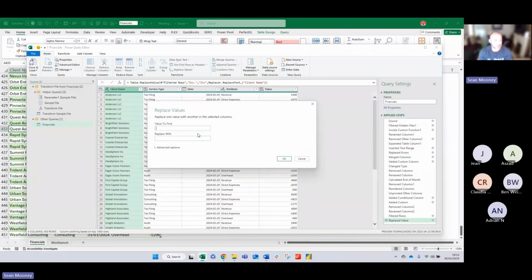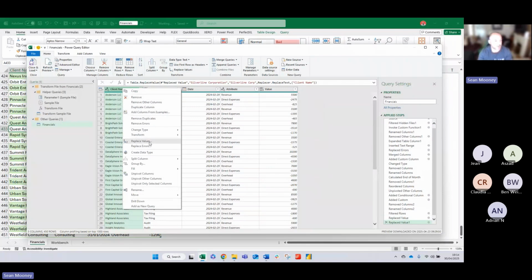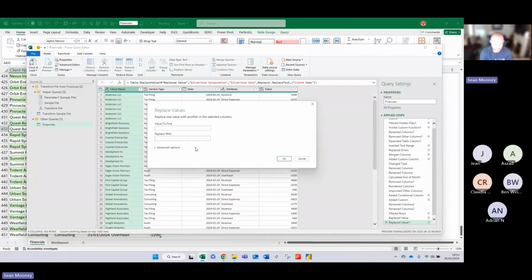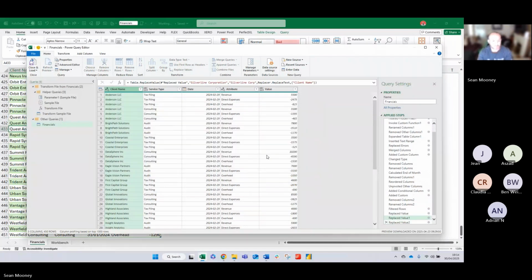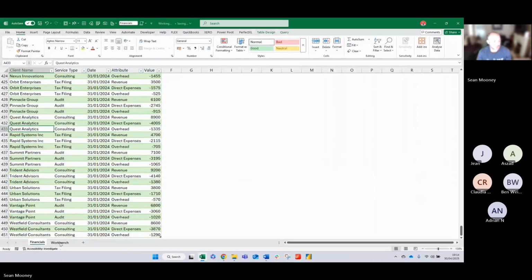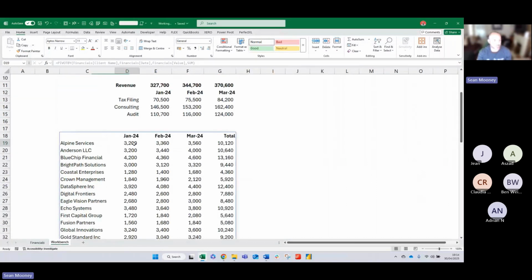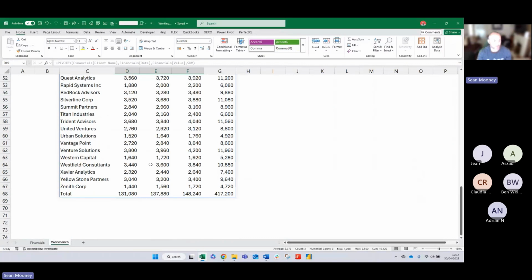Replace values again. So Silverline Corporation. Let's go, Silverline Corp. And I think the last one was consulting with consultants. See if that's right. Close and load. Let's look, we've got one client and 3 numbers across, and that looks right for them all there.